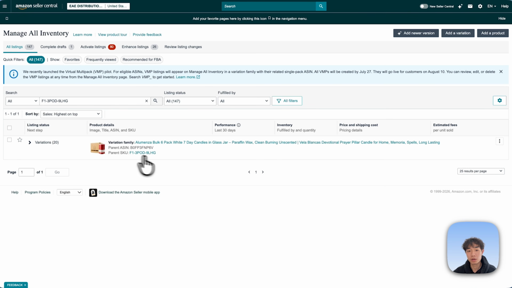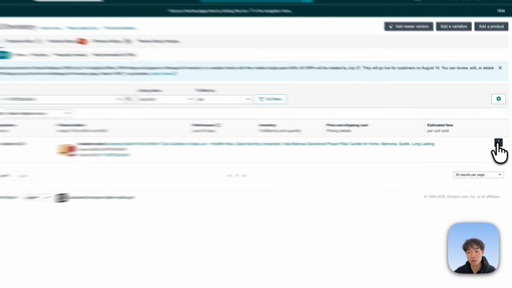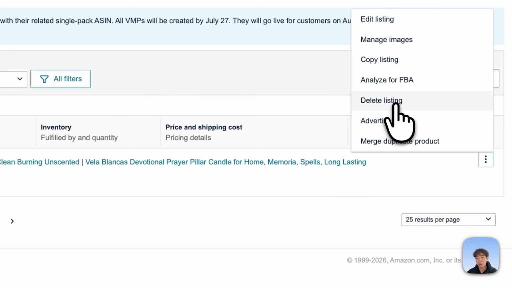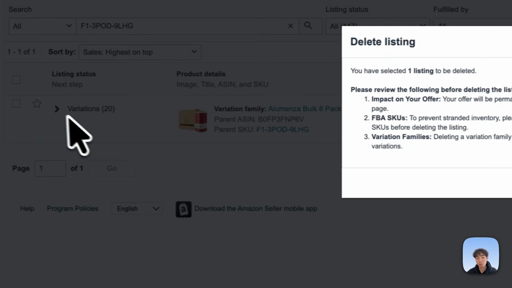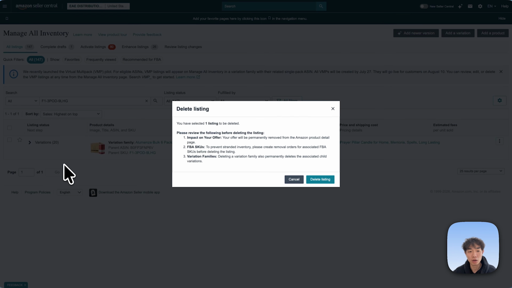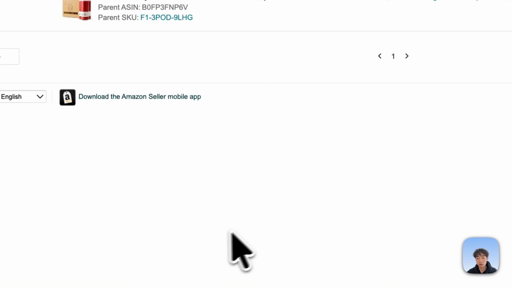And this is your parent ASIN. It's not an actual ASIN that people can see, but it's just a parent ASIN to group your child ASINs. So what we're going to do here is delete listing for this parent ASIN. Make sure you don't delete a child ASIN, or the child SKU, by accident. Make sure it shows like this. This is the parent ASIN, and then you're just going to delete it like that.